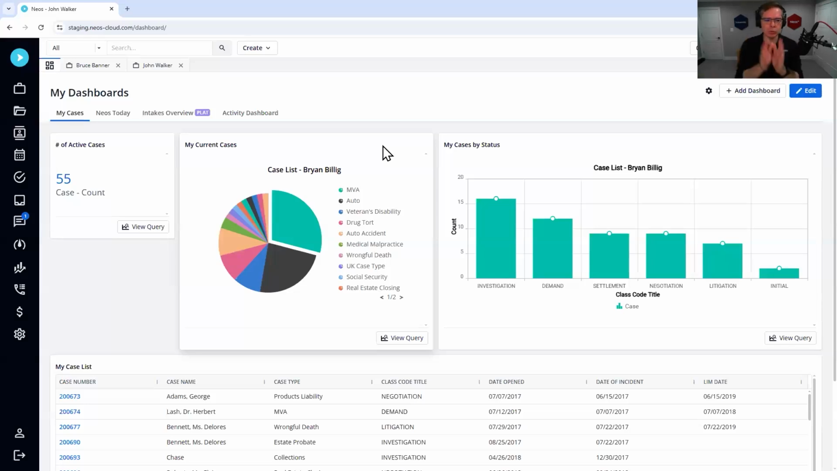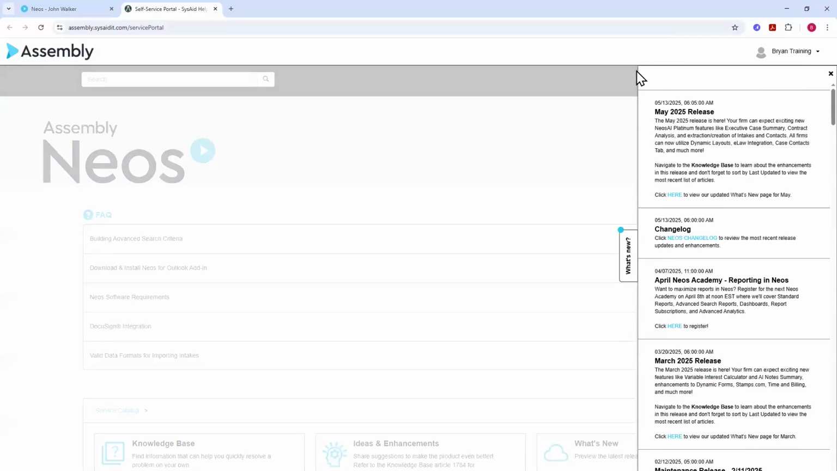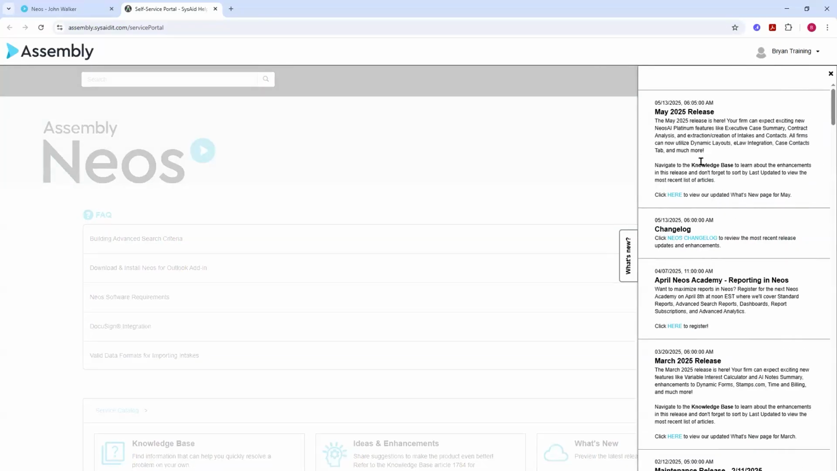All right. You should see my Neos Today screen. And as always, every time we have a new release, we create a page with a breakdown of everything that's in that release. So I'm going to show you where that is, and then we'll walk through it item by item. You'll head up here to the upper right-hand corner where we've got this question mark, and you'll head over to the support portal. If you have not visited the support portal recently, the little What's New tab is going to pop right out. If it doesn't, just click What's New. Super easy. And right here at the top, we have the May 2025 release.